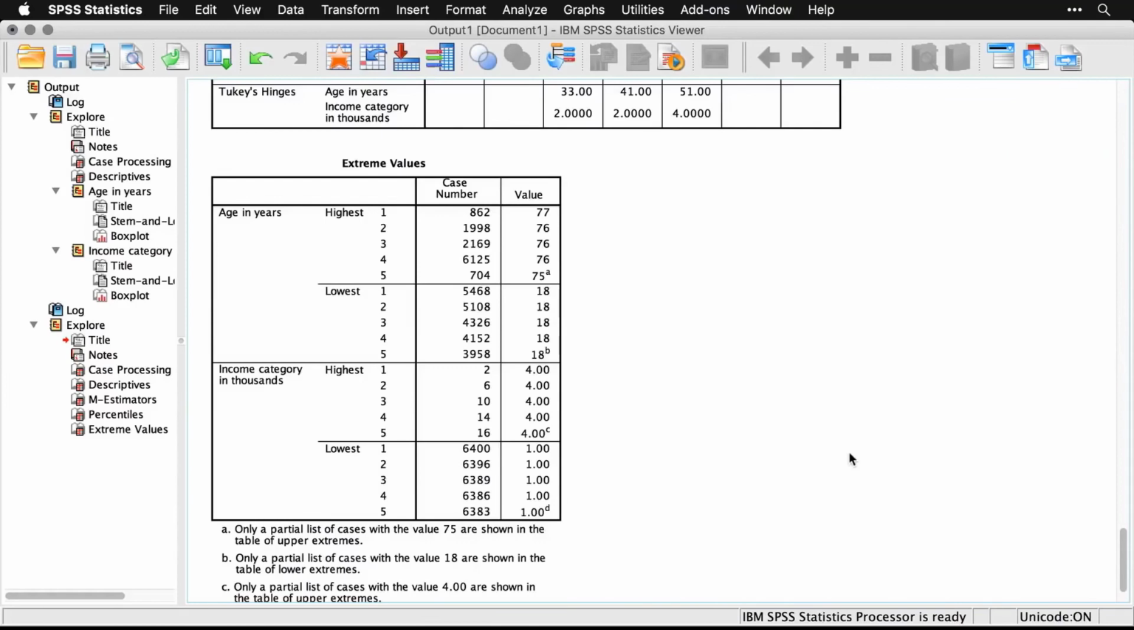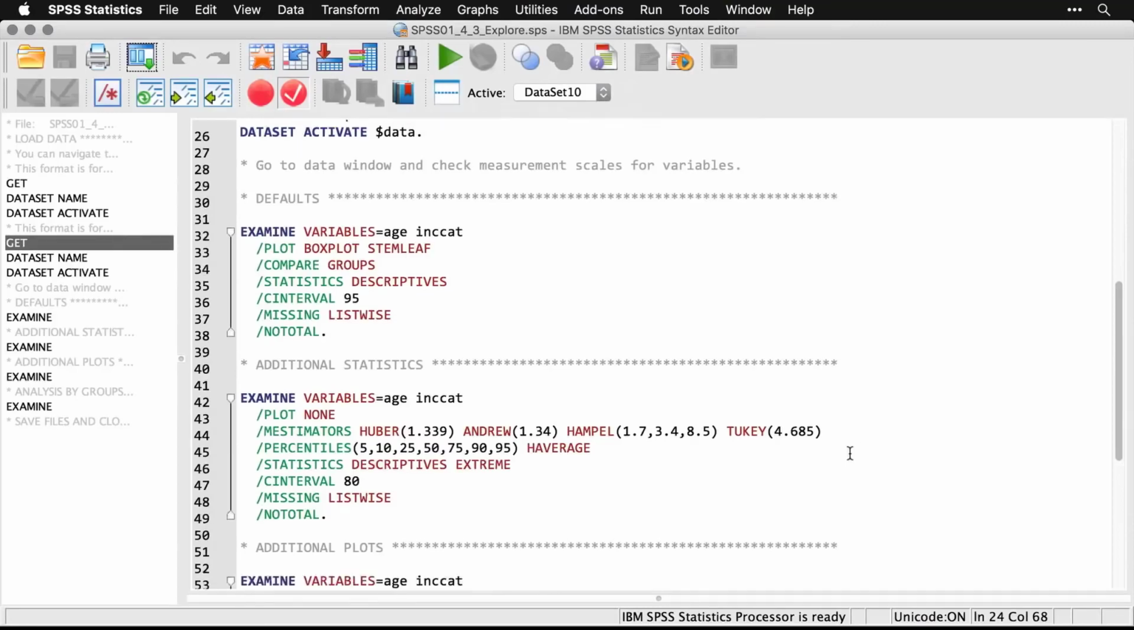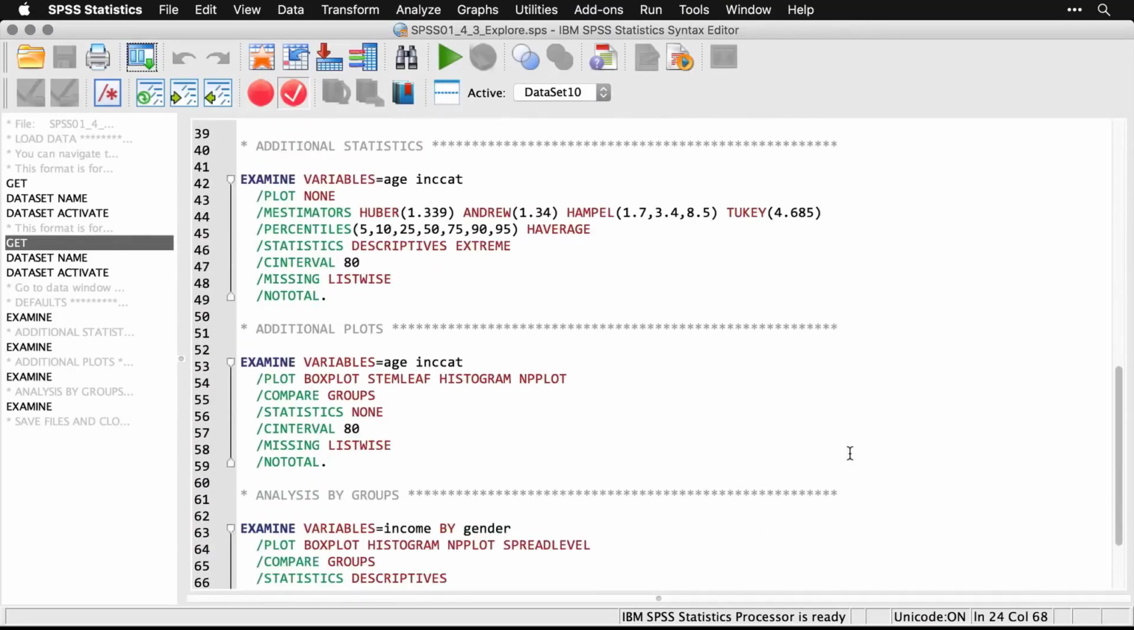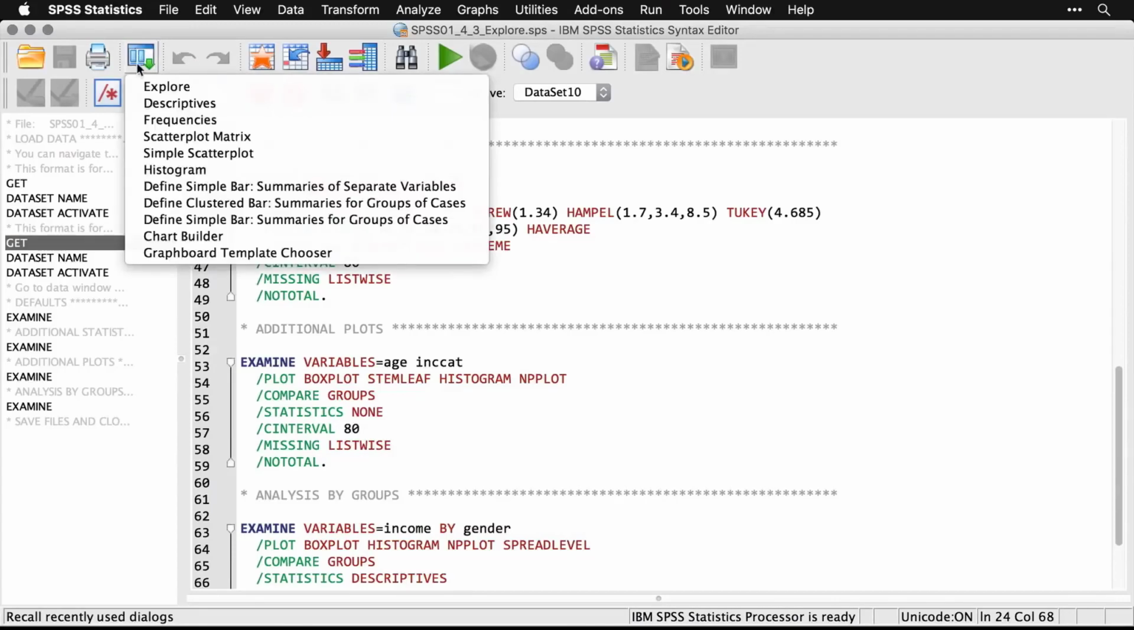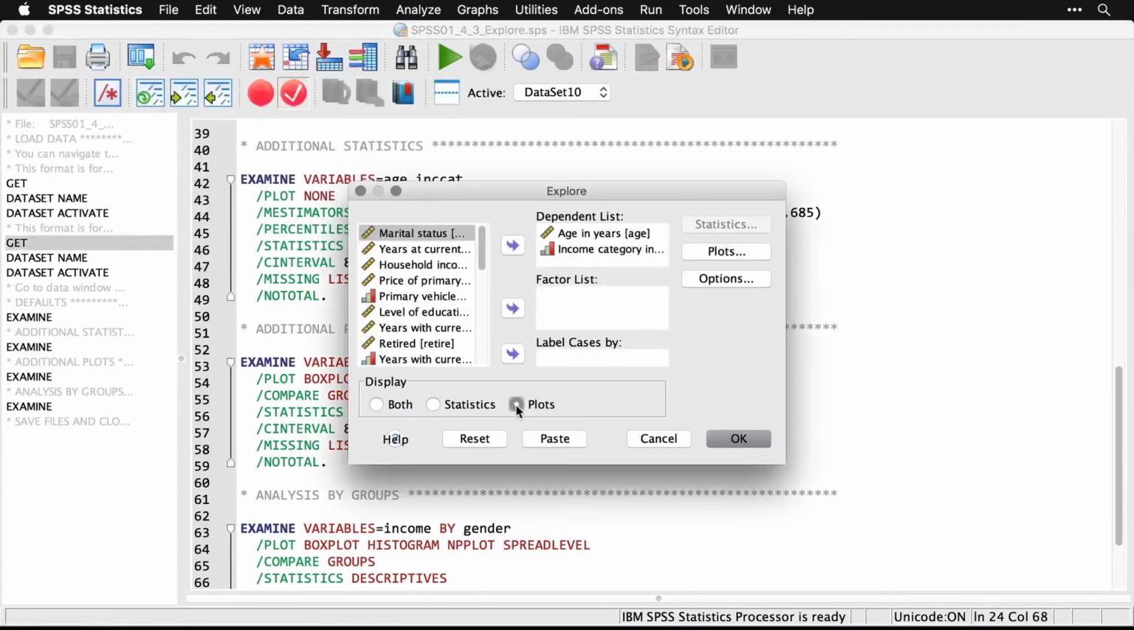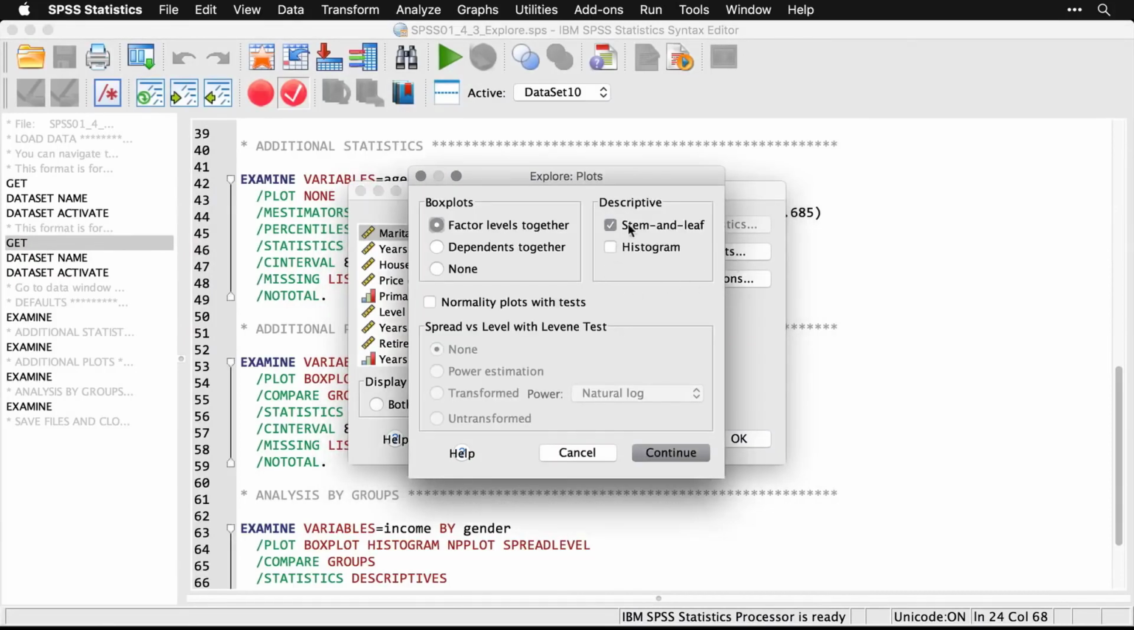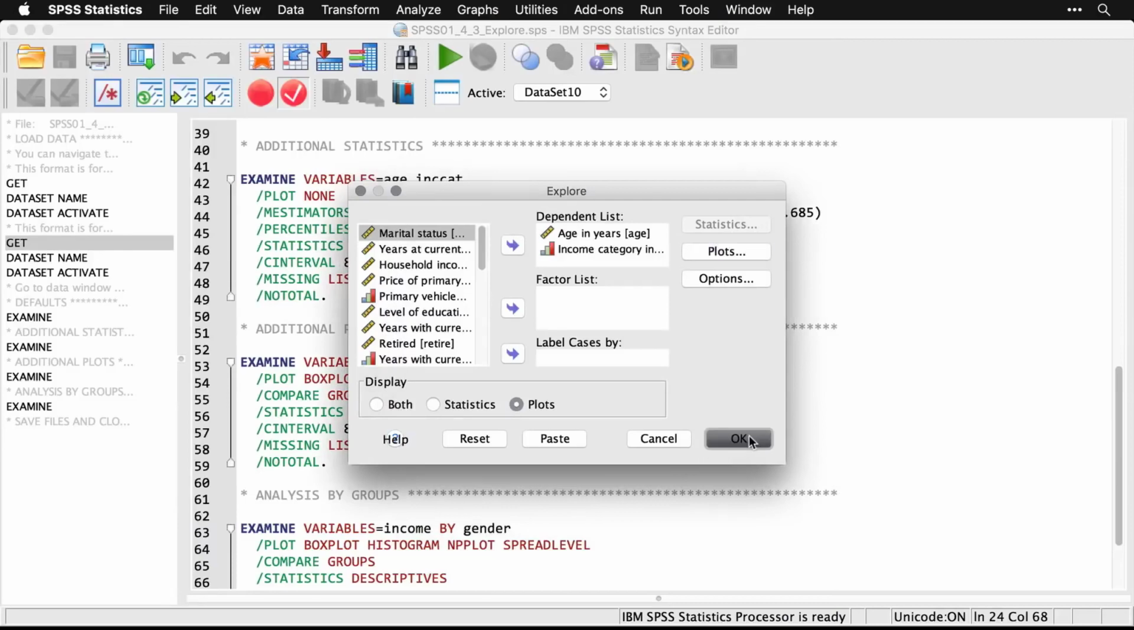Now, in terms of pictures, an even better way is to do this with more graphs. So let me go back to the syntax for a second. And you see that we can get some additional plots. I'm going to use age and income category again, but I'm going to change what it tells us. So first off, I'm going to say, give me just the plots. So we're not going to get any statistics. I'm coming to the plots menu. And I say, well, we have a stem and leaf by default. Let's get a histogram. Let's also get normality plots. That's a way of assessing how closely your data match a normal distribution. I'll hit continue and OK.